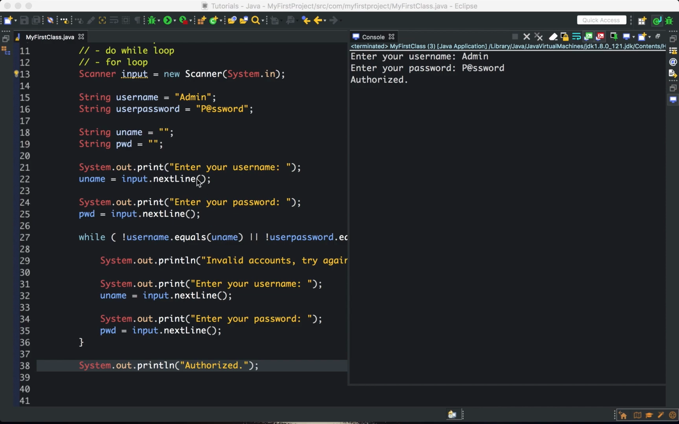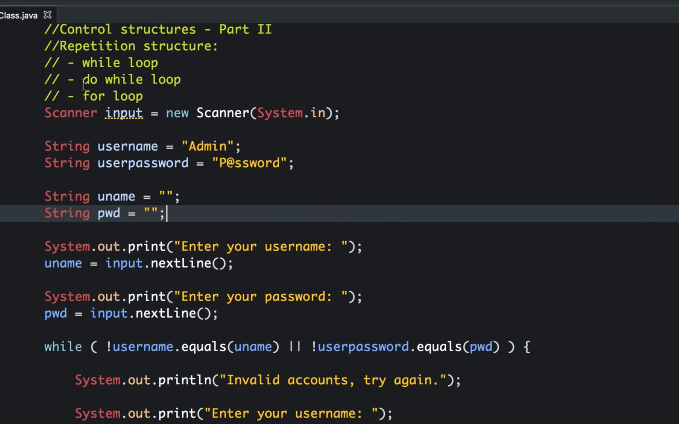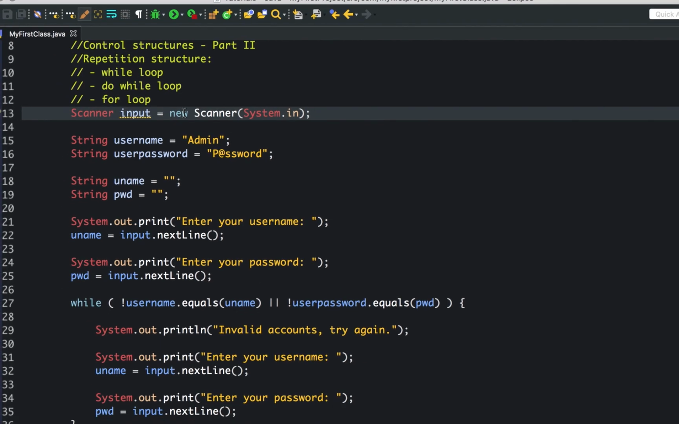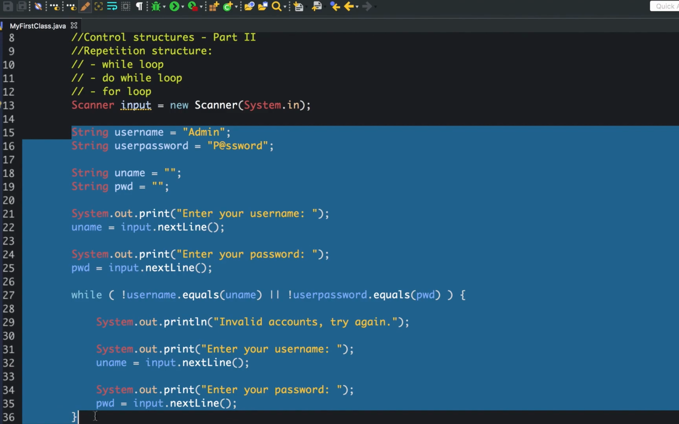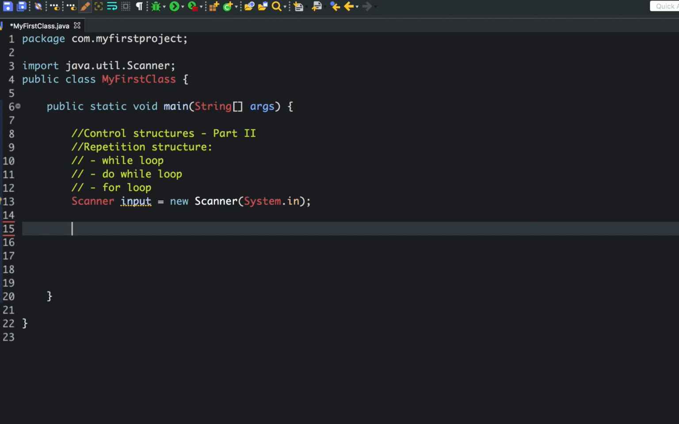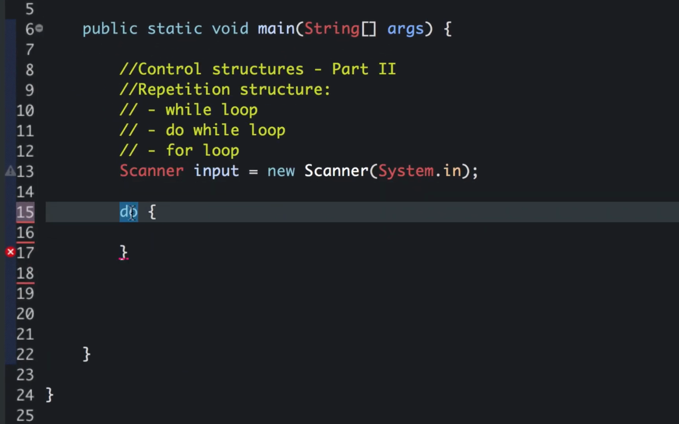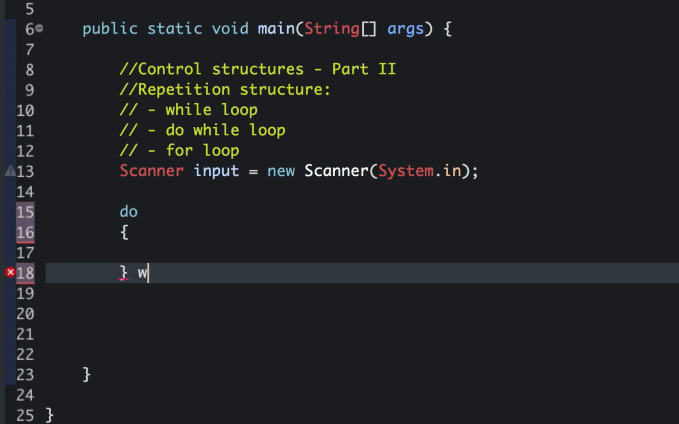Okay, so that is the while loop. Now let's explore another repetition structure, which is the do while. Okay, so let's clear this first. So the do while is basically the same as while, but with a very distinct difference. So the syntax for do while is writing first the keyword do, then the body, open and close curly brace, then the while keyword, then your condition.